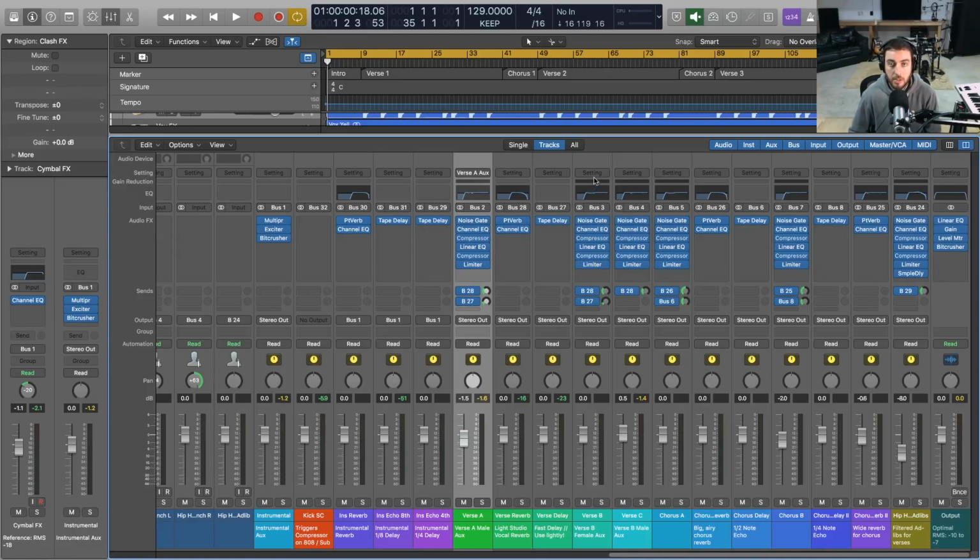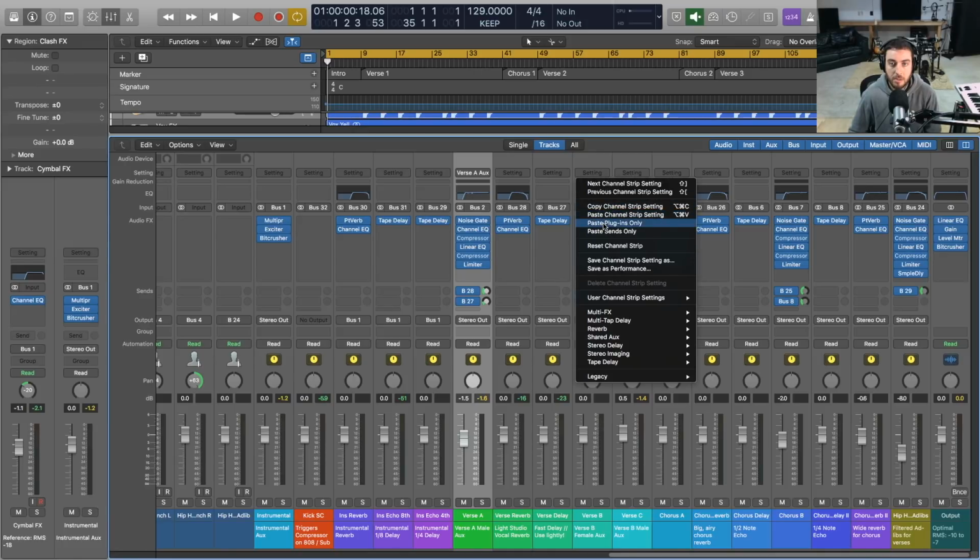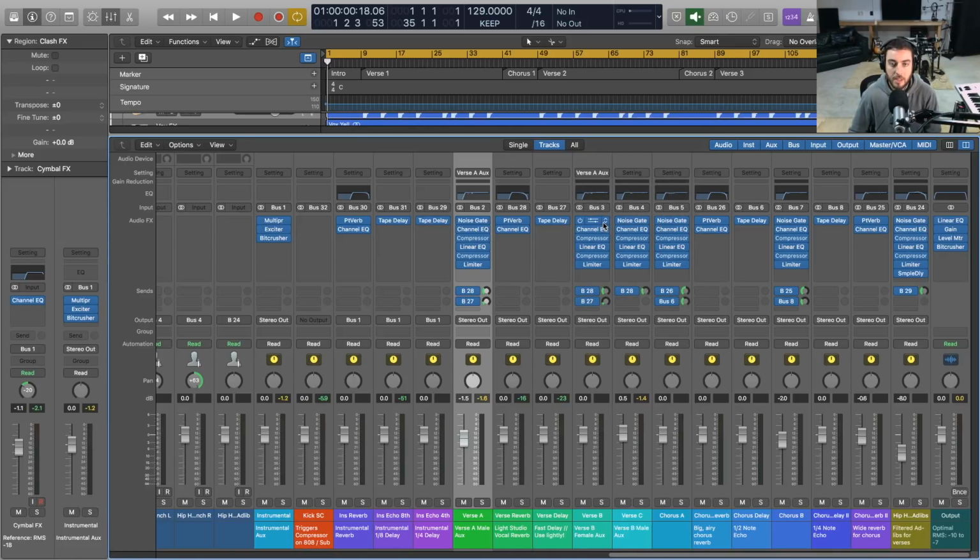Now you can also paste and just do the plugins. So if we paste the plugins, you'll notice that our fader position stays the same, and it will retain any of our send settings there as well.